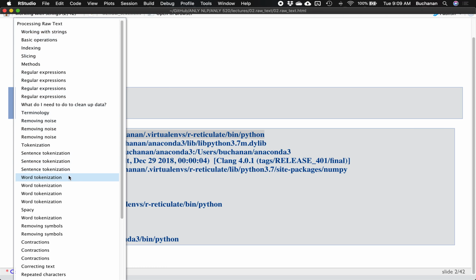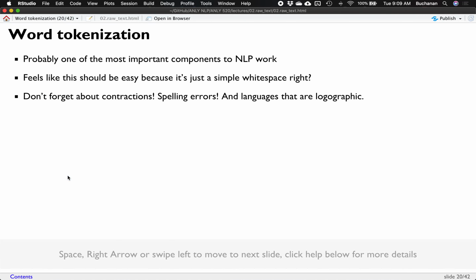So the first thing we got through was actually sentence tokenization. We've already covered regular expressions, how to remove noise from text, and we're working on tokenization. So let's look at word tokenization now. It's probably one of the most important components in NLP work, because many of the analyses that we're going to learn how to do take what's called often a bag of words approach, where you treat each token or each word as an important piece to the analysis. So it's really important to get this part right.